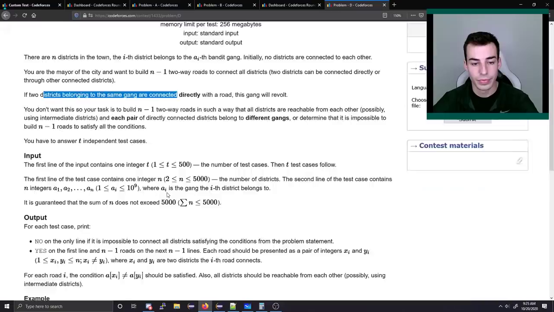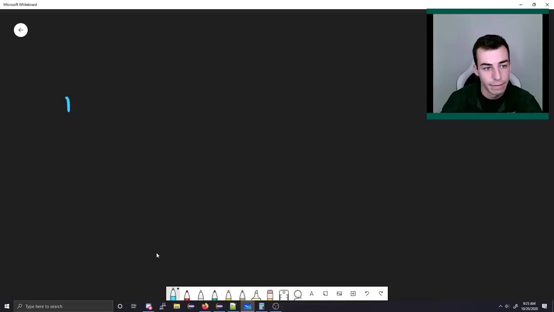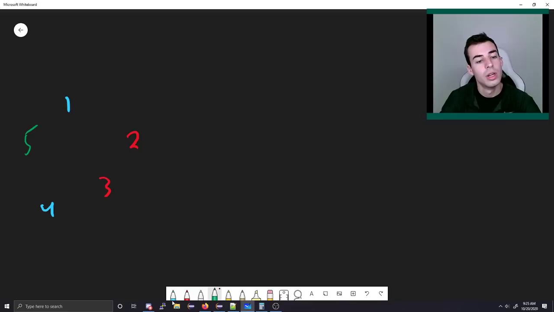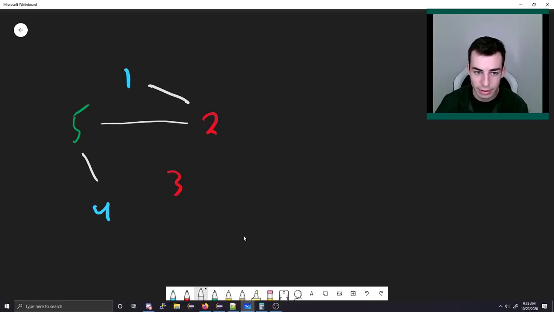So let's look at this first example. We have 5 nodes. The first and fourth one are both blue. The second and third one are both red. And then the fifth one is green. So this is what we're looking at here in this example. And one thing that you could do to connect them is you could add this edge here, because these two are different colors. You could add this edge here, you could add this edge here, and then you could add this edge here.